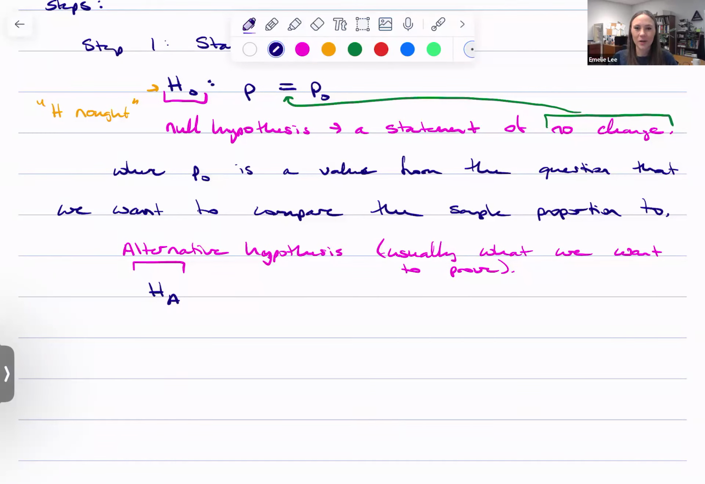What's this alternative hypothesis going to look like? Well, it's another statement, right? If we think about it, would it make sense to make a statement about anything but P? No, because we said, I want to know how P compares to this P naught. I suspect that it's different from P naught, right? And so my alternative hypothesis is going to be that. I'm going to say P is not equal to P naught.